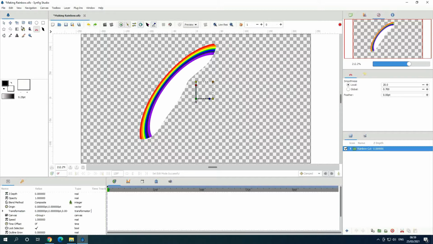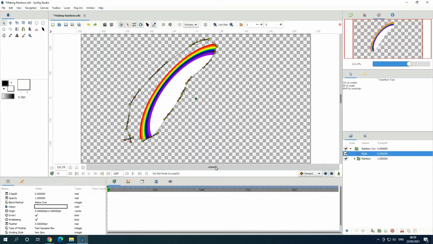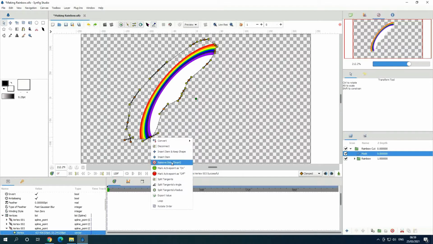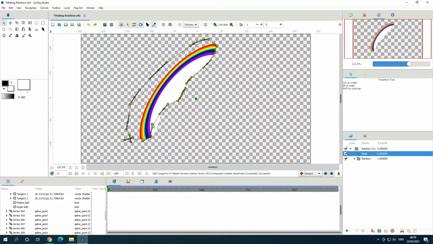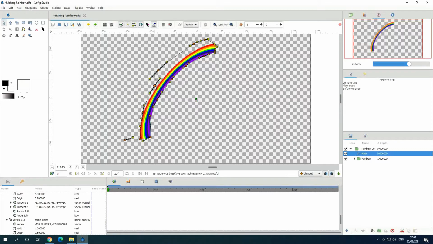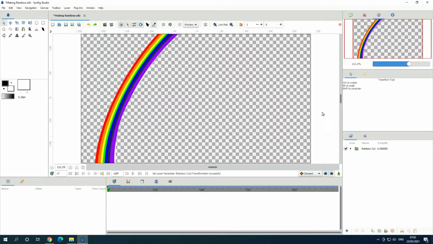Now if you go to our rainbow layer and open it, there is a layer called mask which is now created by the cutout tool itself. And when you click that, you get all those tangents. So play around with that and get only the bit we want. And the position of a rainbow on our screen will be that.